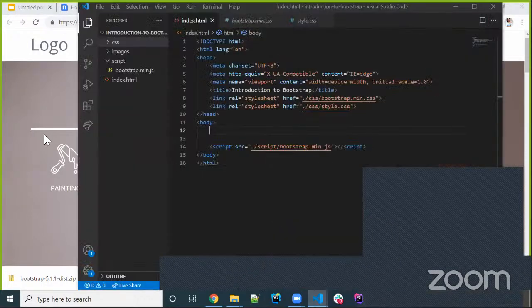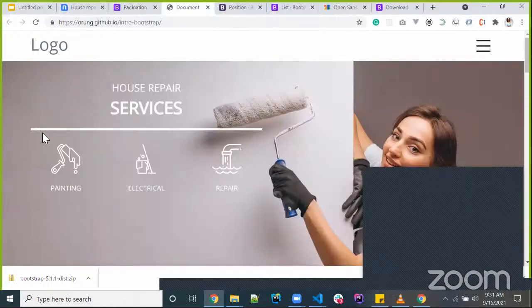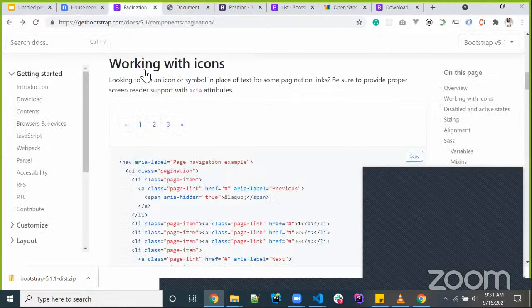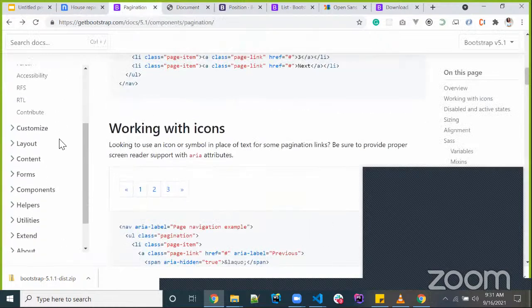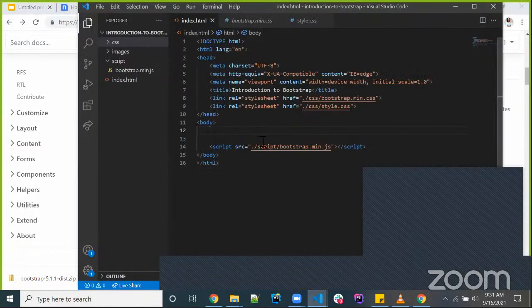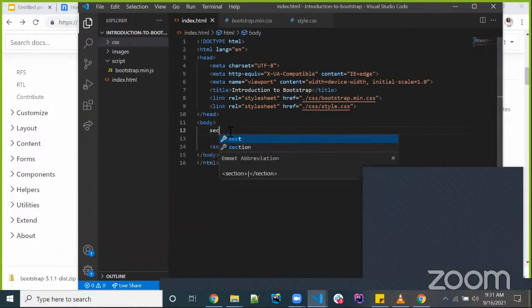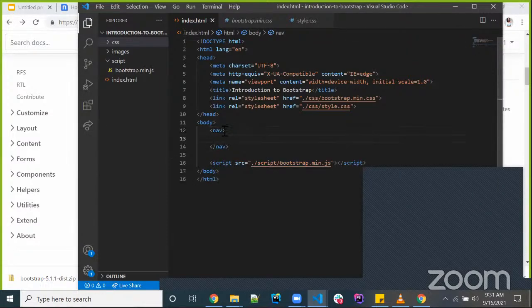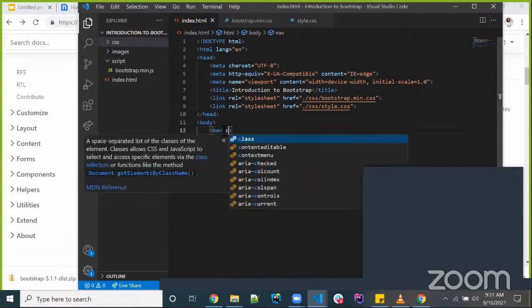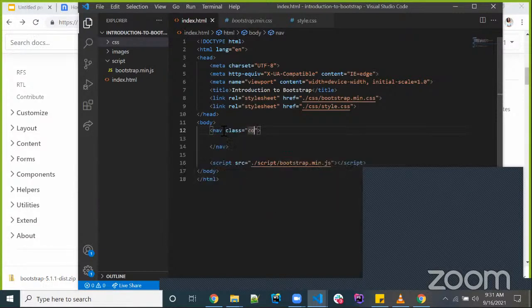Then before then, you see that there's a space here, and there's a space at the right and the left corner of the screen. So for that space, we'll use container, Bootstrap container, to add that space. So first, let me use a section for that. Sorry, I'll use nav since it's in the navigation bar. So I'll use nav, and then I'll have my class container.